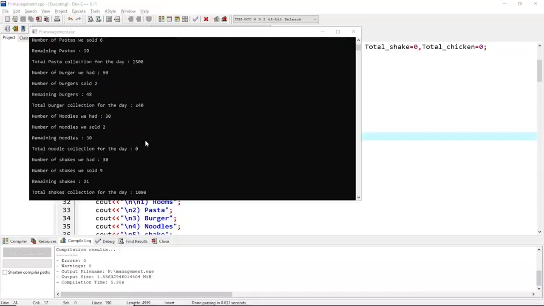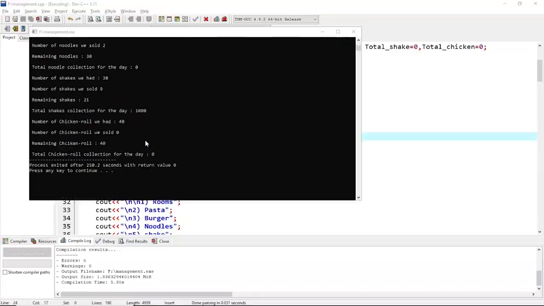And so on for the burger, noodles, shakes and chicken roll. This is the total chicken roll collection for the day, and we haven't ordered a single chicken roll. Also we can do one more thing. We can display the total result of all the collections of rooms and meals. So let's do that.